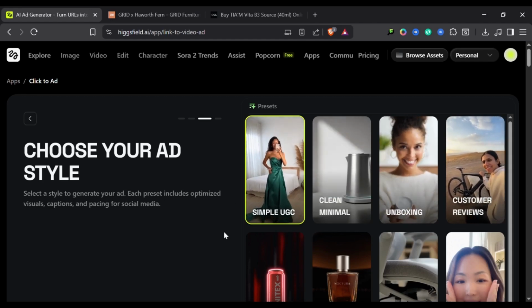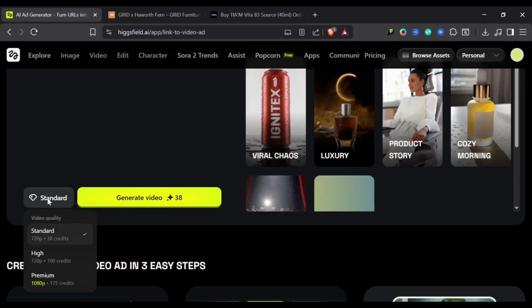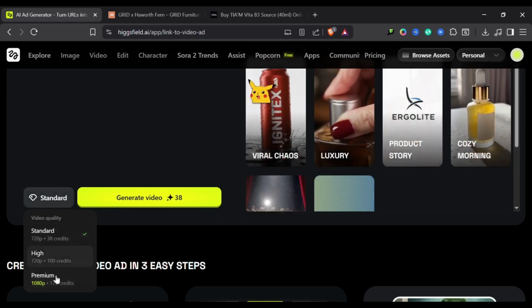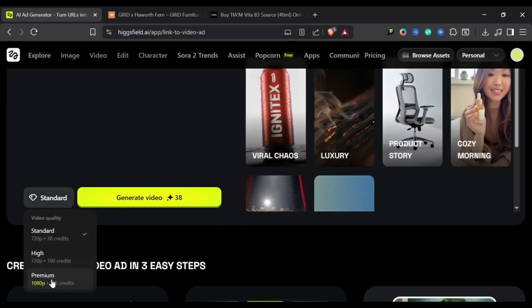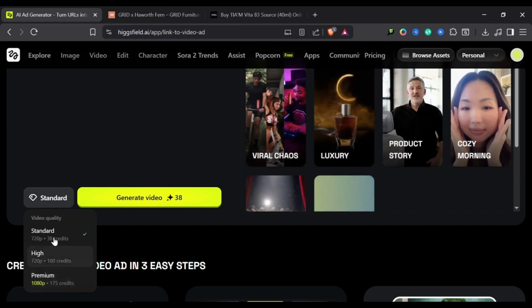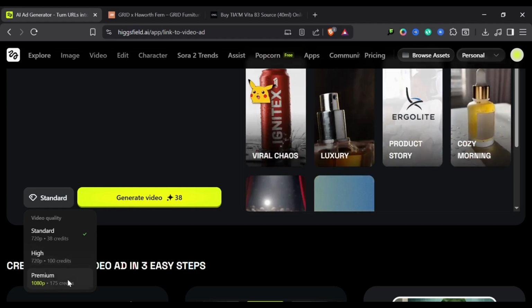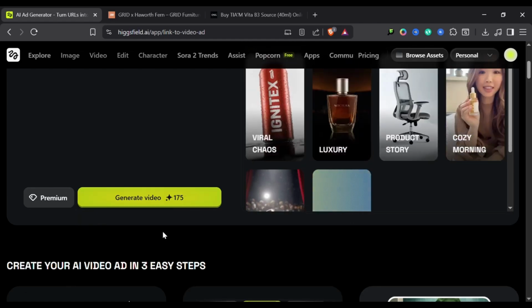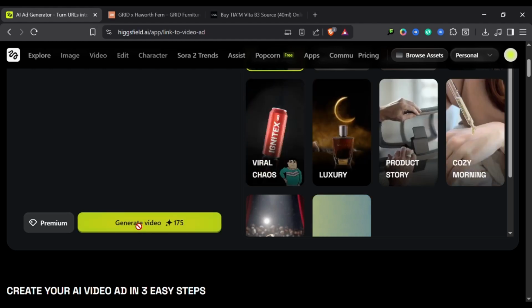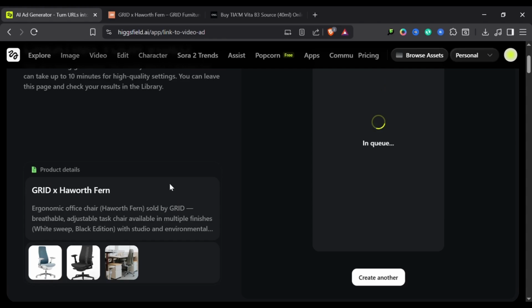Now you can specify the quality of the video. Click on this button and you will see 3 different options: standard, high, and premium. Here I'm going to select the premium one. If you need higher quality, you can choose the premium option, but it needs a lot of credits. So just use the standard quality. If you don't need full HD, it costs only 38 credits. Now just hit the generate button. It might take a few minutes, as you can see the progress.